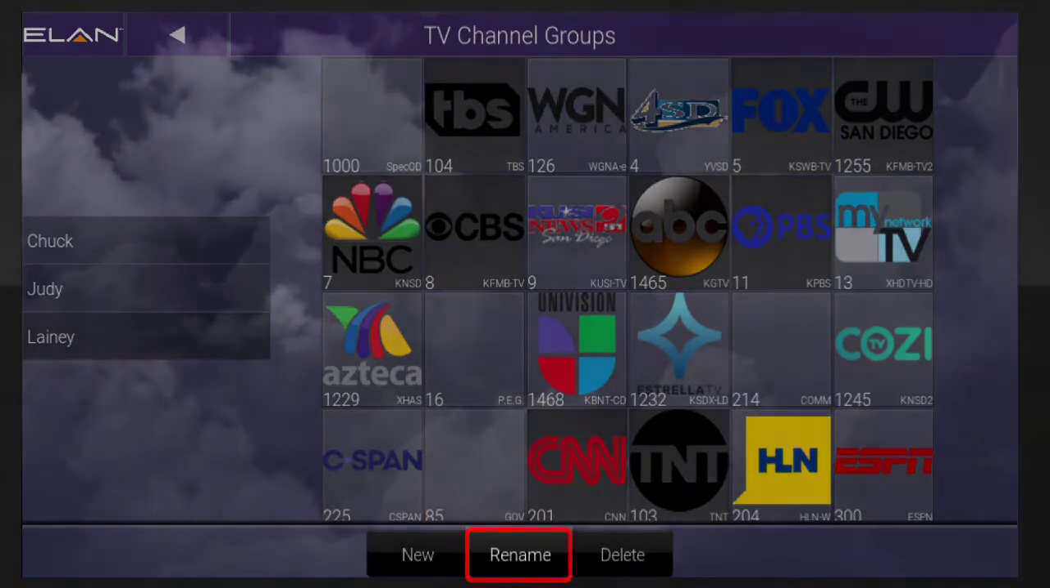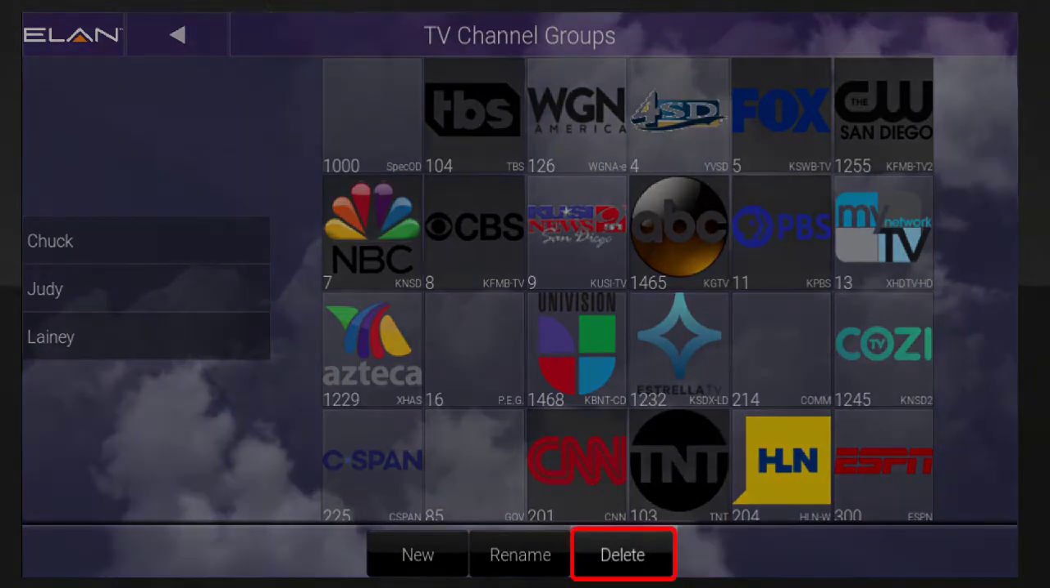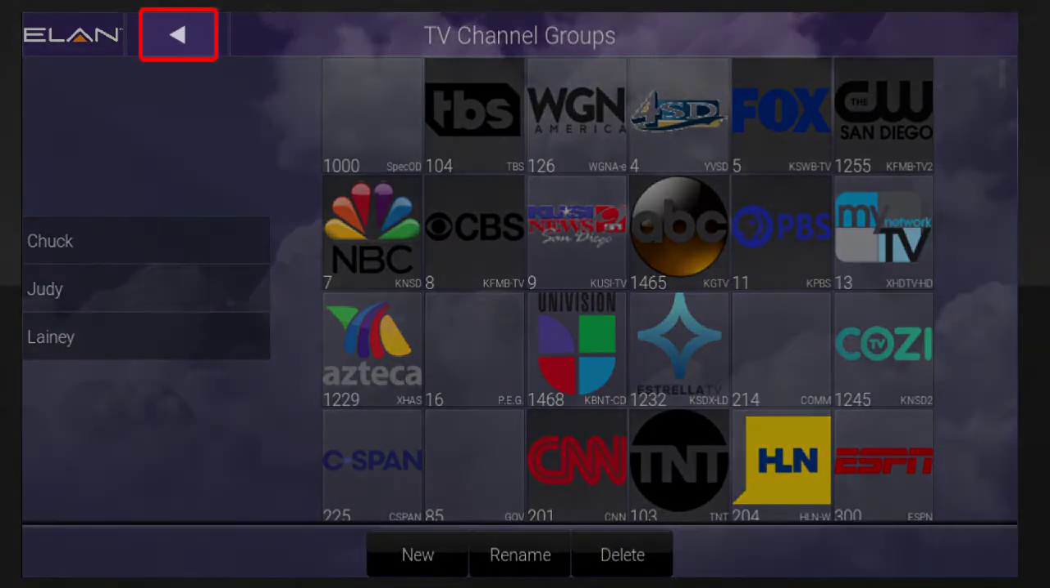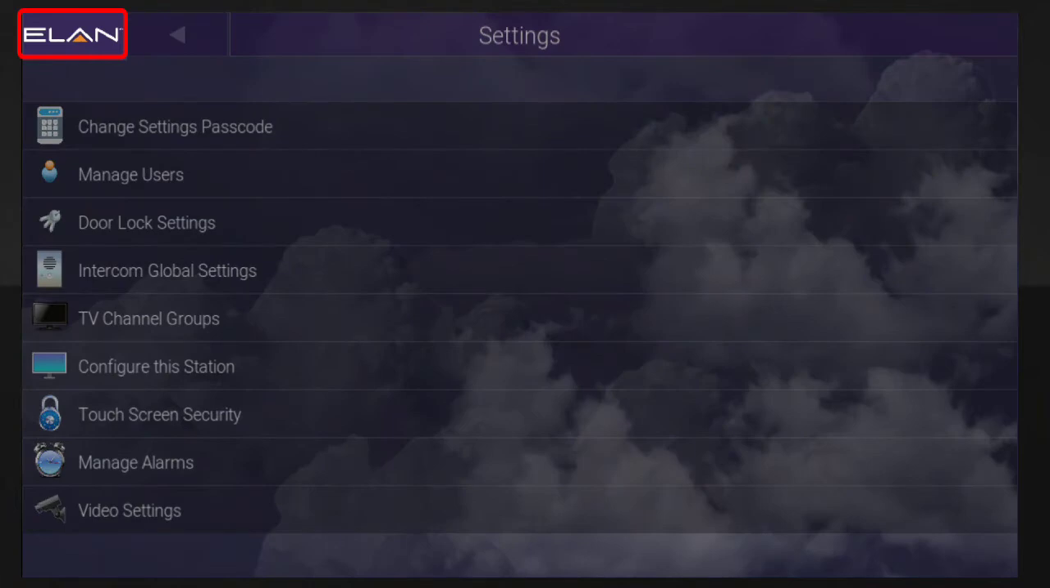You can also tap Rename to rename this group, or tap Delete if you want to delete the entire TV channel group. To return to the main menu, tap the Back button. Then tap the ELAN icon.